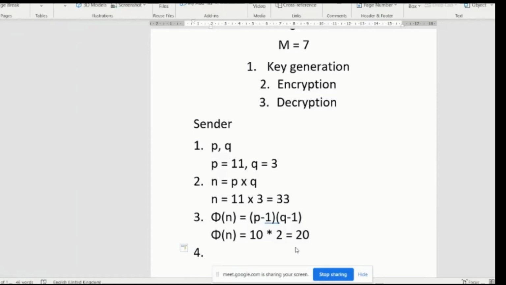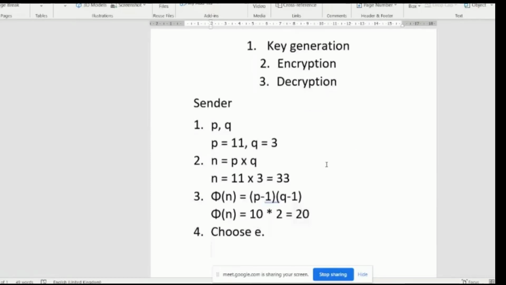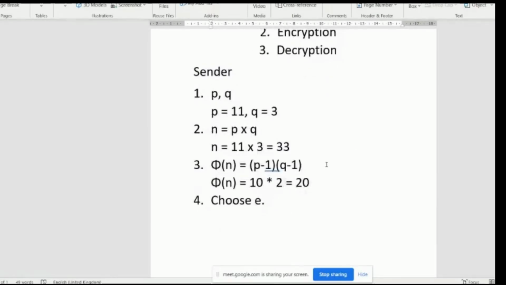You have to choose the value of e. Not calculate, choose e. There is something called e that you have to choose. So what is e? There is a formula for this that you have to follow.